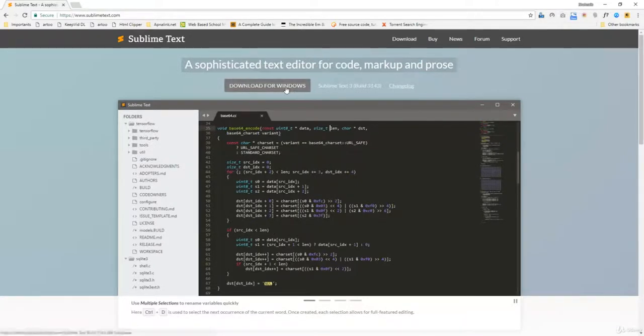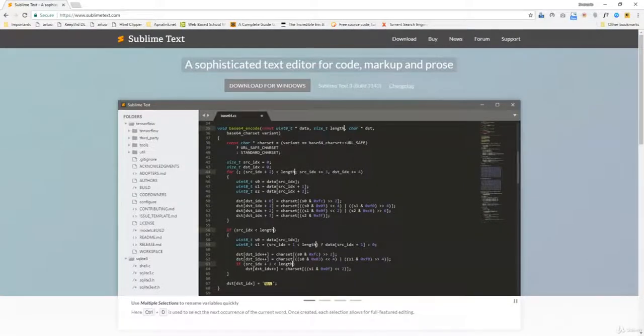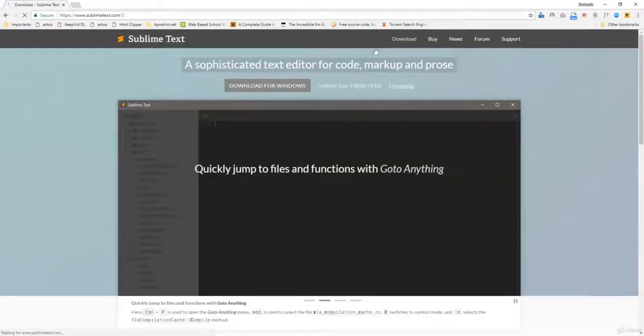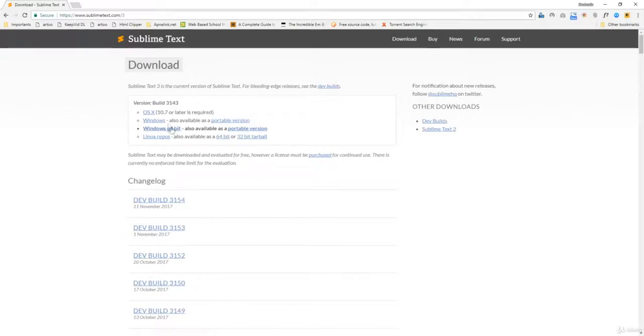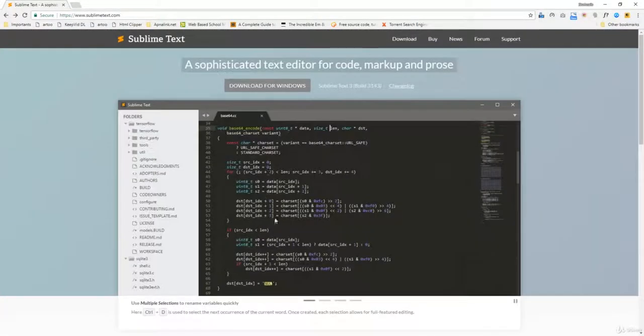So there's the download for Windows, and if you're not using Windows, you can go to the download page and get other versions like OS X, the Linux repos, or the Windows 64-bit portable version, which is also available there. You simply need to download it. And there are some features; they're just showing us how great it is, whatever. I'm just gonna click on the download button, and then it'll be downloading. Then you can simply install it, no problem.